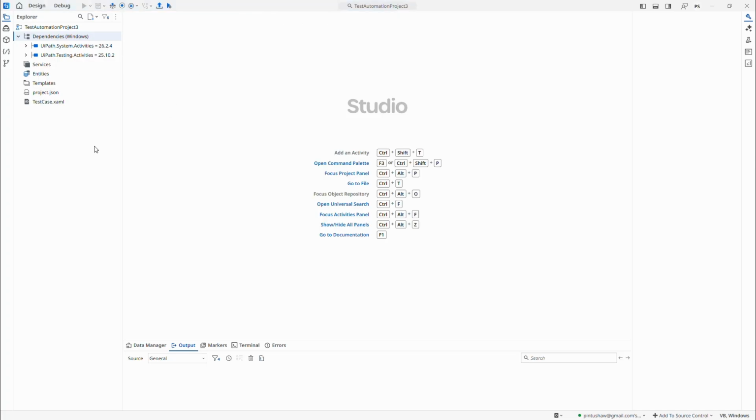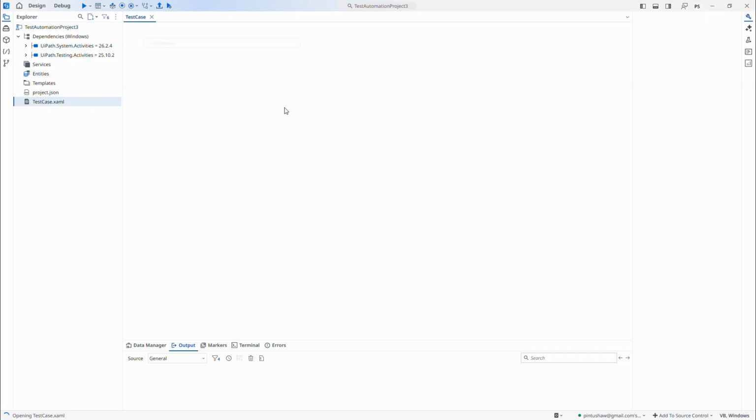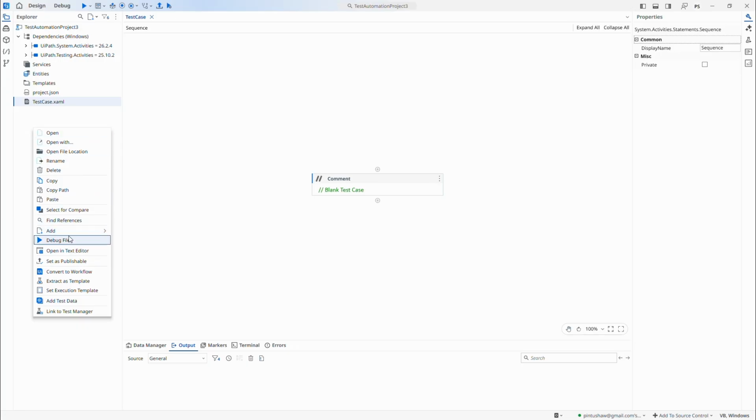Now let's get started onto the actual test case. The test case XAML file that is there, I will just double click on it. So we'll add a new test case.